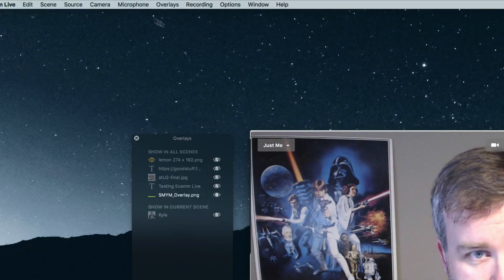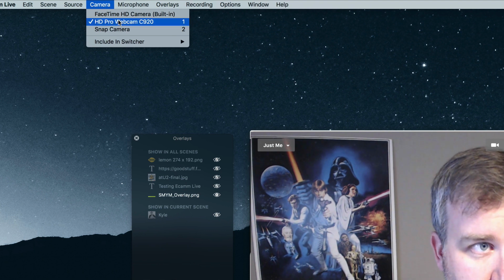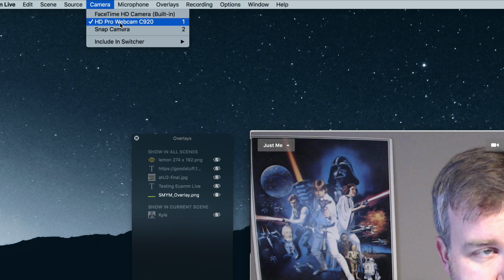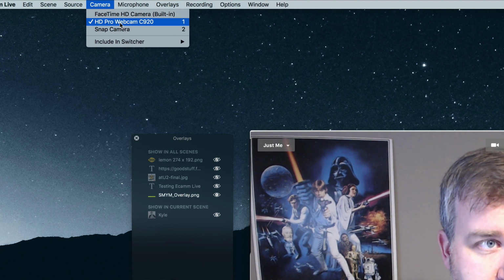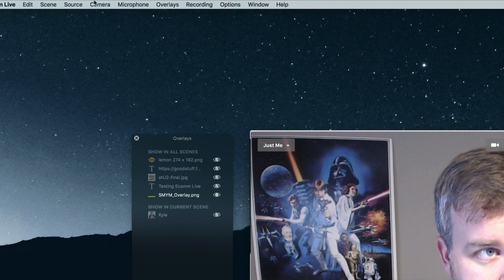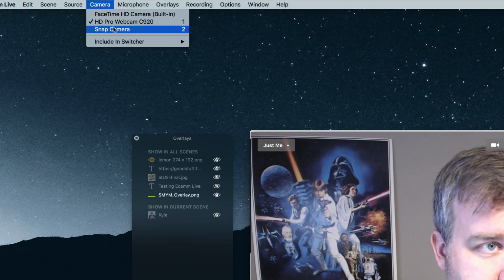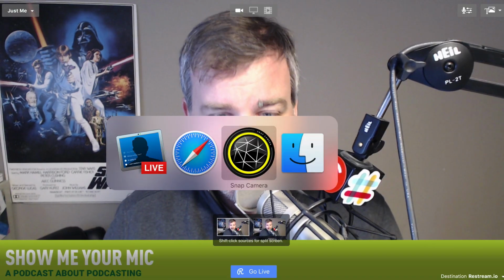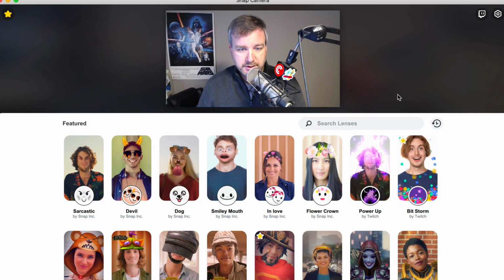So I've got Ecamm Live running, and you can see that in my camera picker, normally I've got my FaceTime camera that's built in, and then the Logitech USB webcam that I have added onto my Mac that gives a much clearer display. And there's a third option there now called Snap Camera. And that's because I've got the Snap Camera app running on my computer, as you can see here.